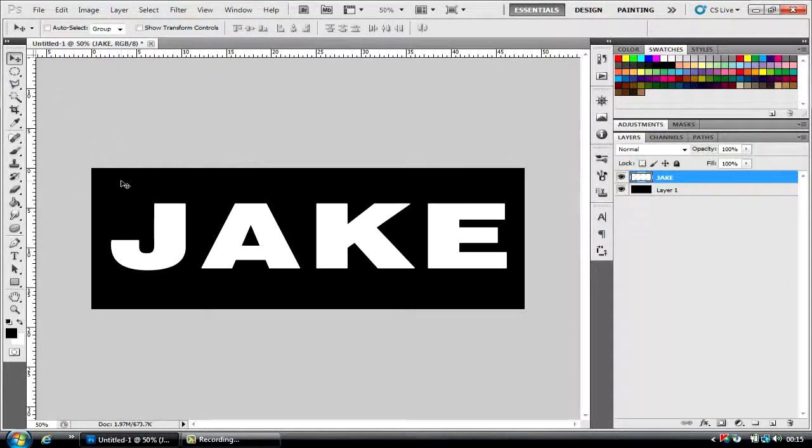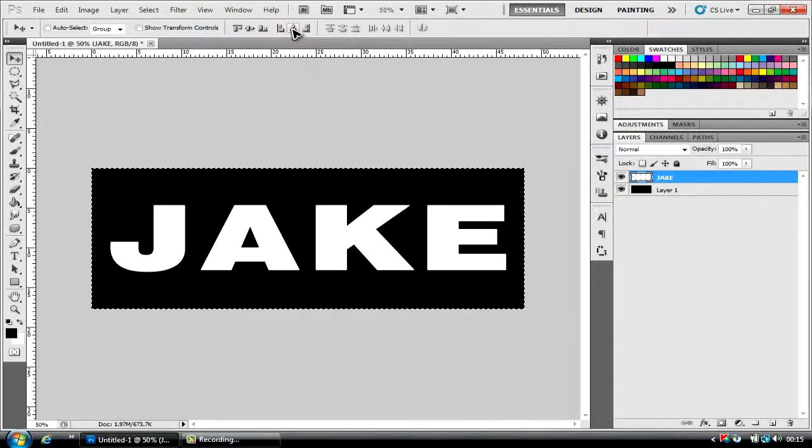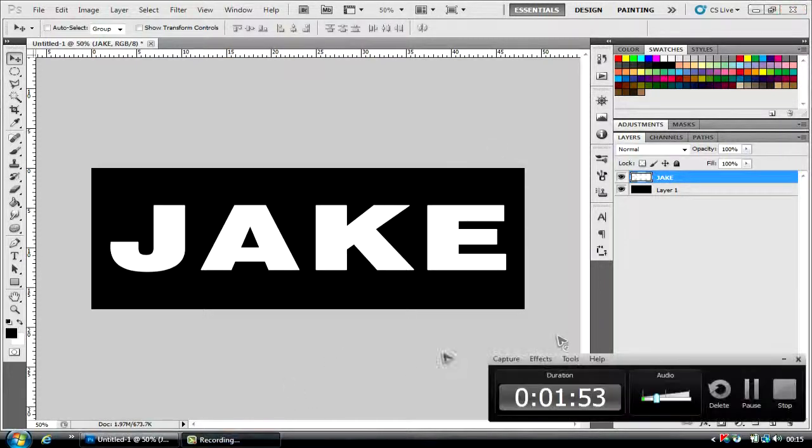Now from here you want to press Ctrl and A. This will select your picture, and you're going to want to center it by pressing these two buttons here to align the vertical centers, and here to align the horizontal centers, and press Ctrl and D. This should just deselect it.